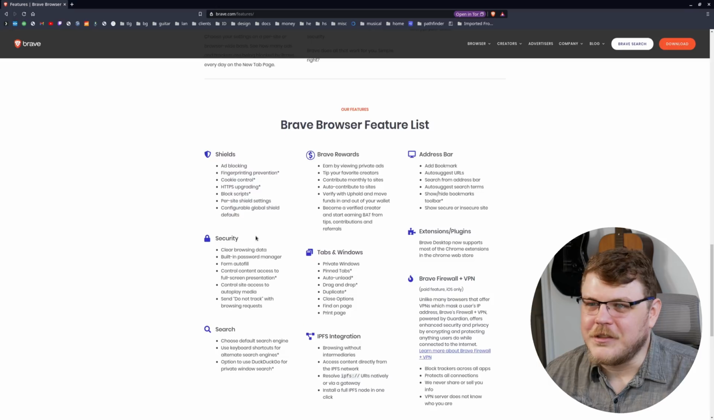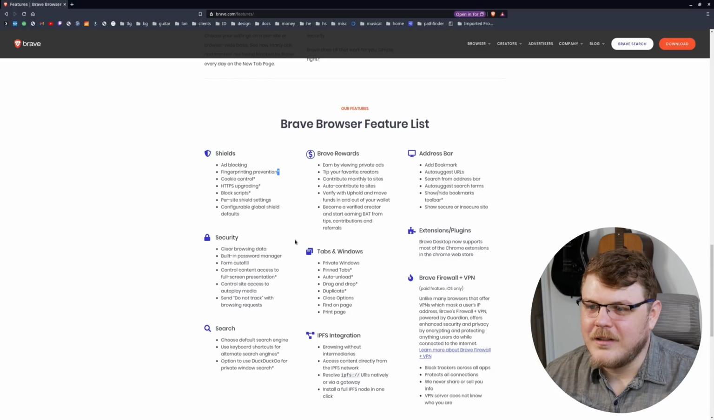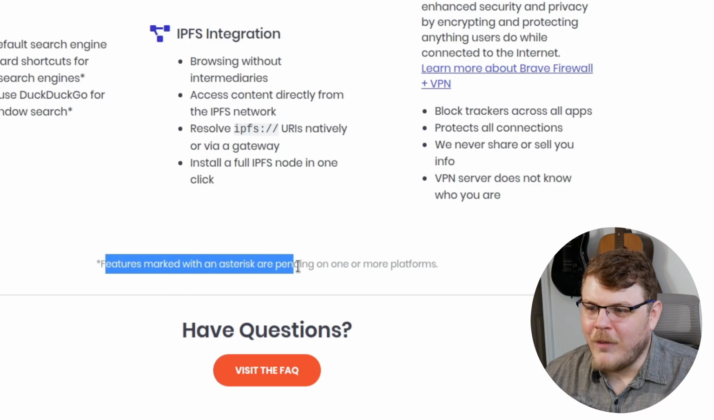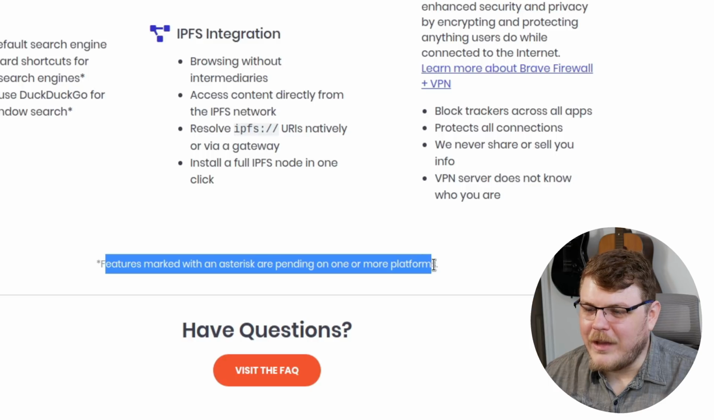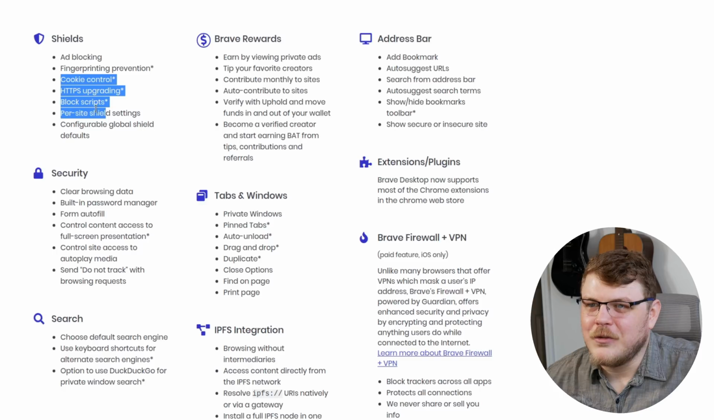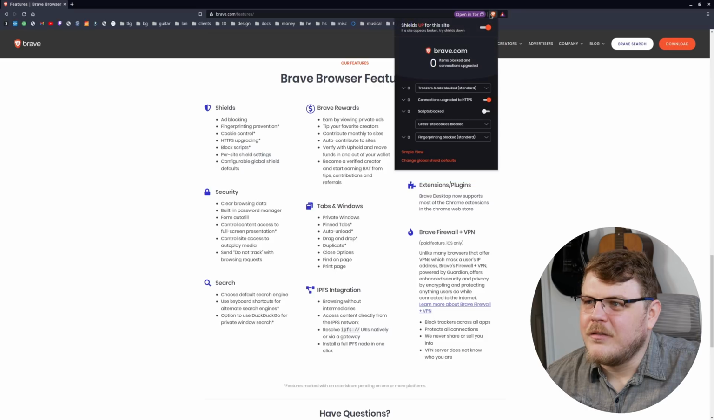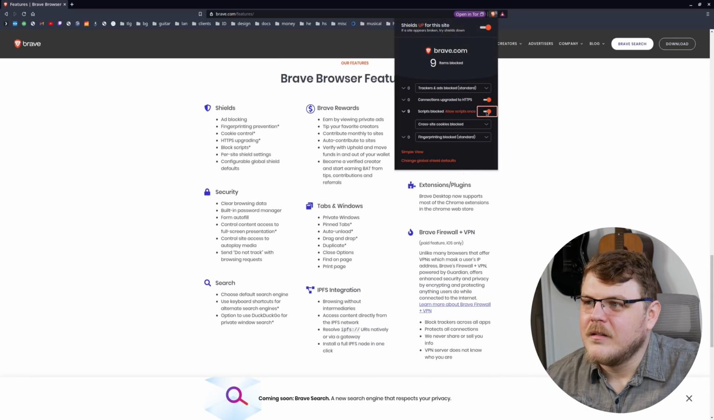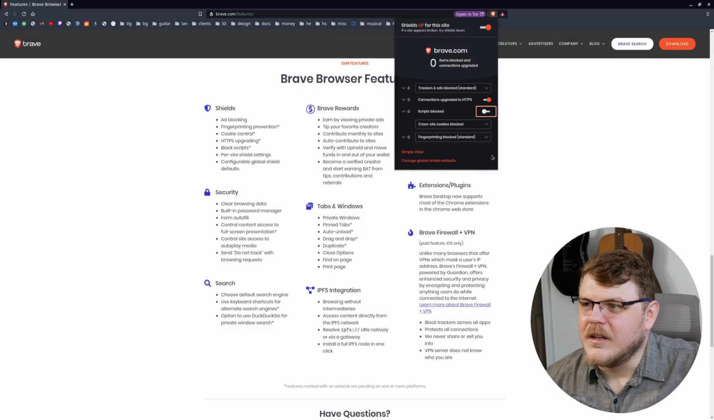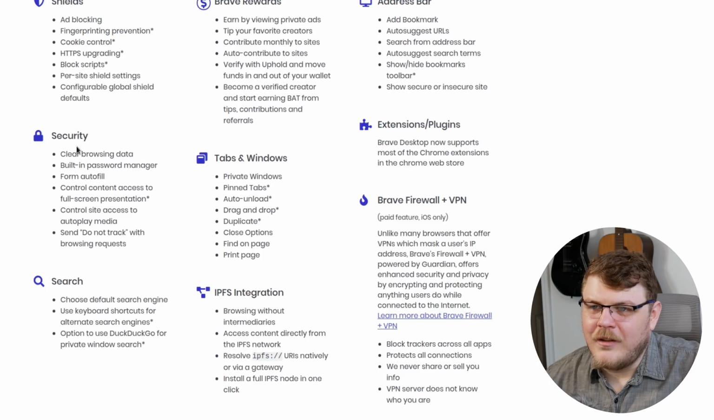All right, the list of features here. So shields, they have ad blocking, they have fingerprint protection. What is this asterisk? Features marked with an asterisk are pending on one or more platforms. Okay, so how do we know if fingerprint prevention is on Linux? What? HTTPS upgrading, cookie controls, block scripts. Where's the blocking scripts stuff? Can we block all scripts here? Interesting. Configurable global shield defaults.